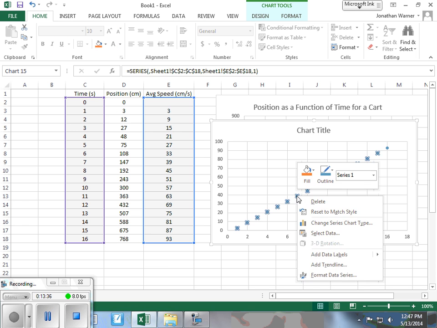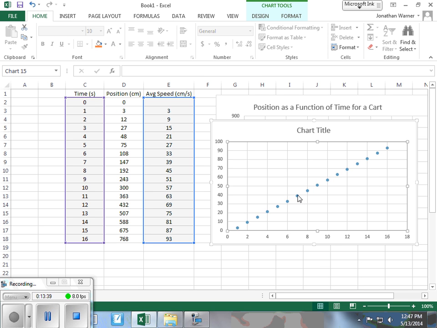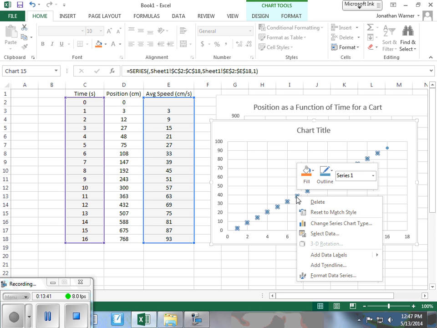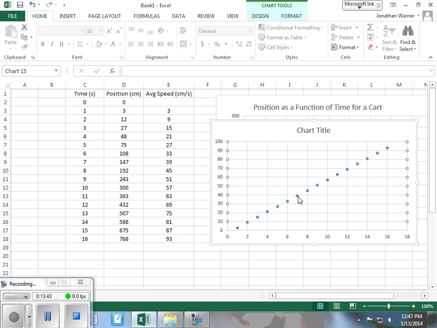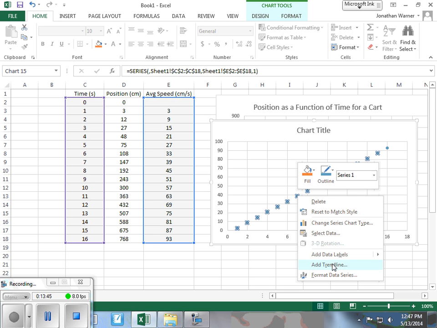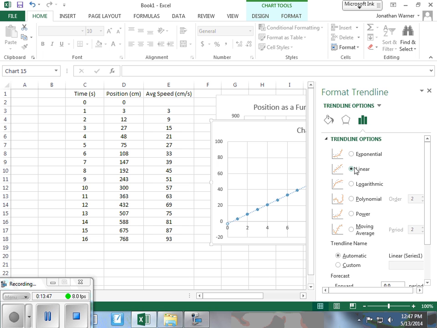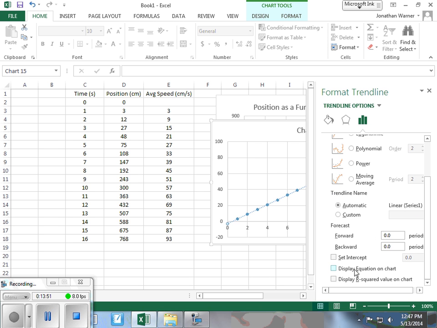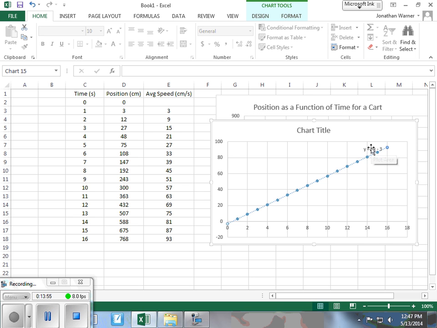Of course, you can go through. I just right-clicked on one of those data points. Right-click on a data point, add trend line, and this is clearly linear. So, yep. We probably want to display the equation. Oh, good. There it is.